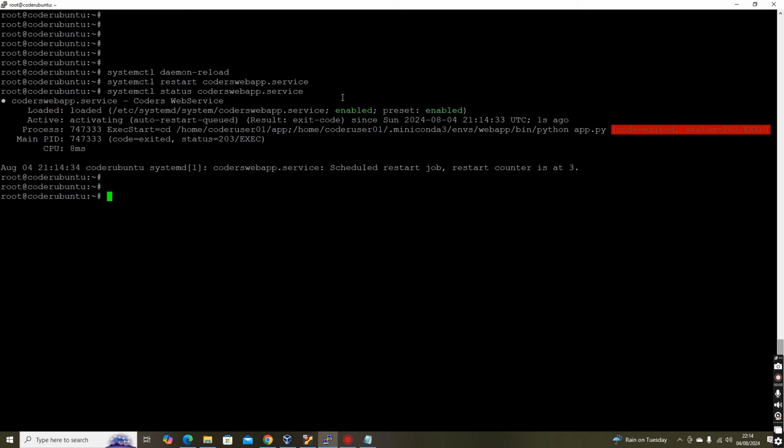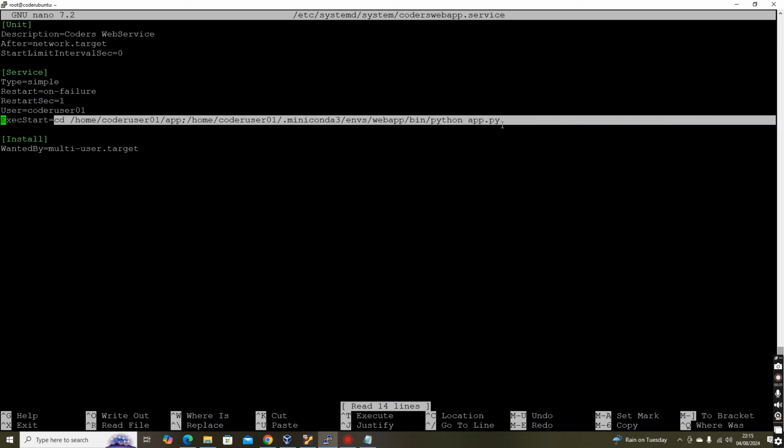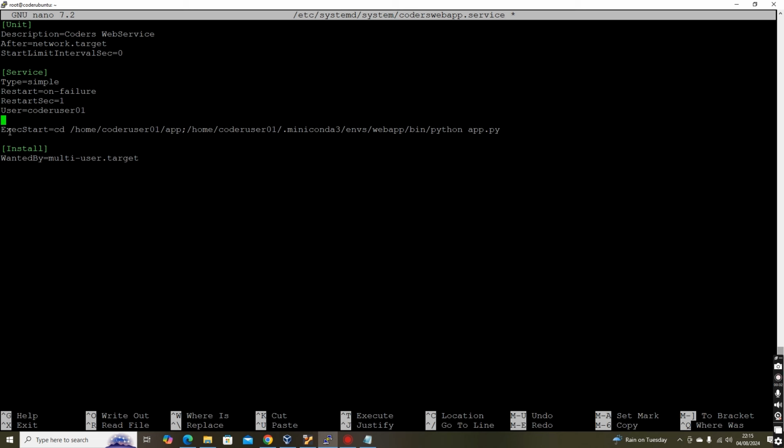So we will try to edit this file and see what is going on. As I explained, we used cd to the directory, then a semicolon, and then this command. Instead, what we should do is keep this entire thing inside a shell script and then execute that shell script. That is option number one. The second thing we can do is add a working directory.